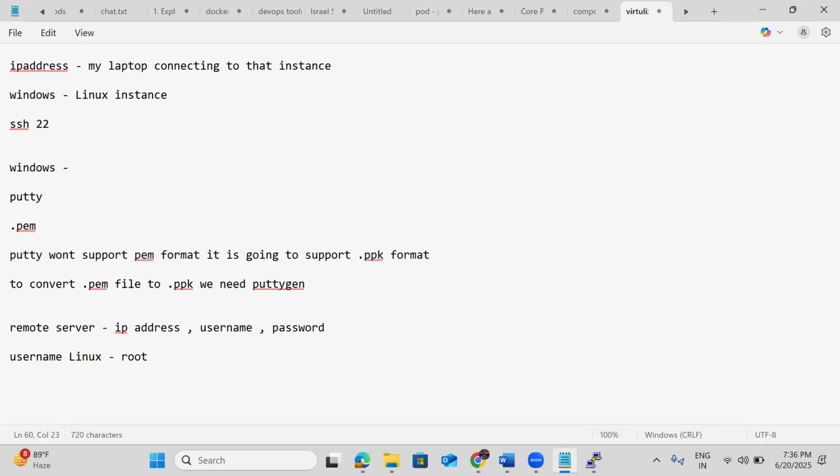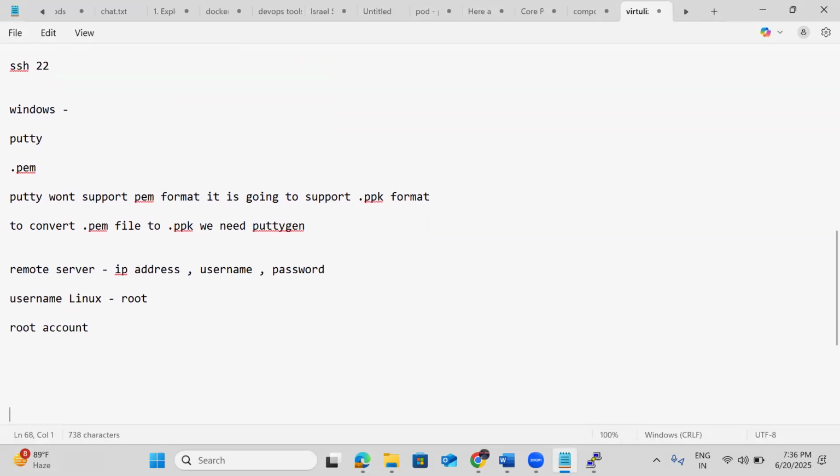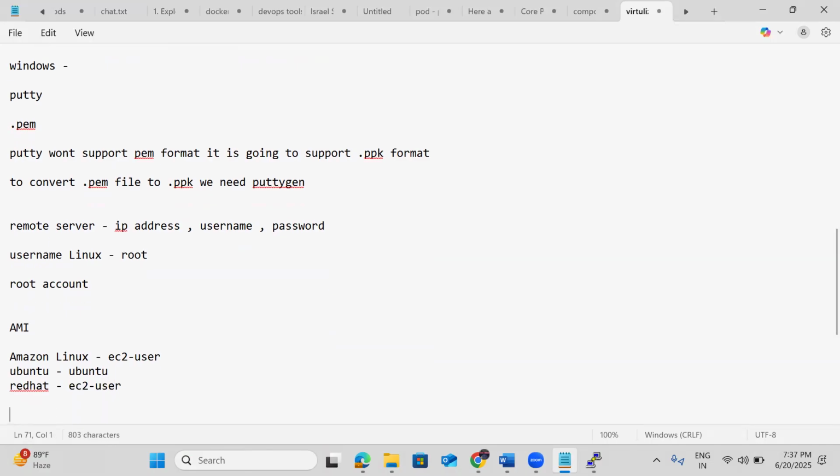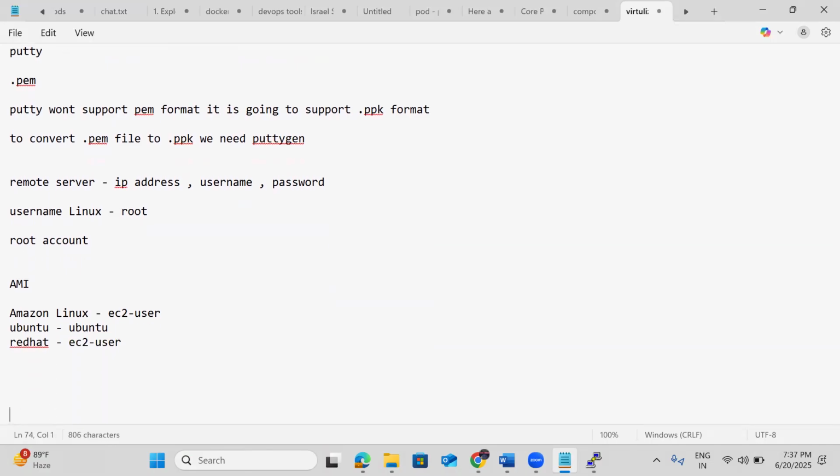By default in the AWS instances, AWS has disabled the root account. What AWS gives us depends upon the AMI. If you are using Amazon Linux, the username is EC2-user. If it is Ubuntu, the username is Ubuntu itself. If it is Red Hat, again it's EC2-user. For security purposes, we are not getting root access.